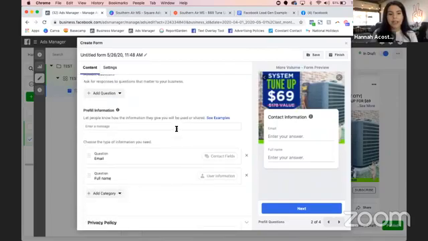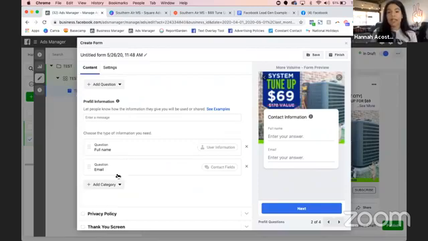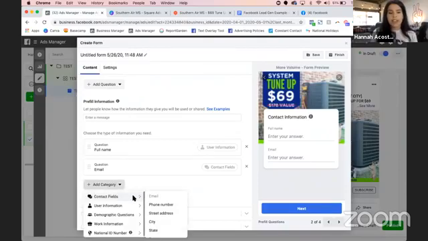Then down here is where you can customize the questions that you ask or the information that you need from them in order for them to redeem that offer or to get on your email list. So we can ask for their full name and their email, but there's a variety of other pieces of information that you can ask for. You can ask for their street address. You can ask for what city they live in, the state, their zip code. We've already got their name listed, but maybe if you didn't need their full name, you can ask for just their first name or their first and last name separately.